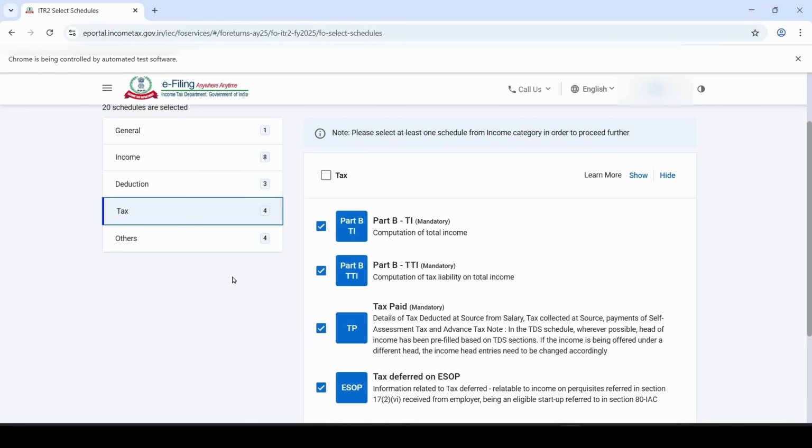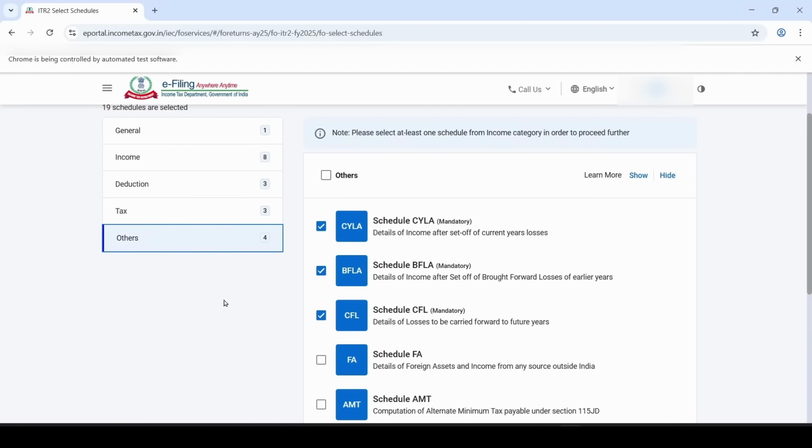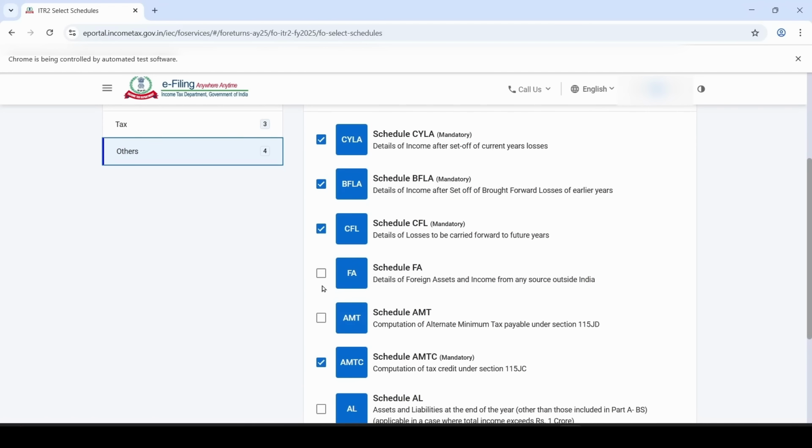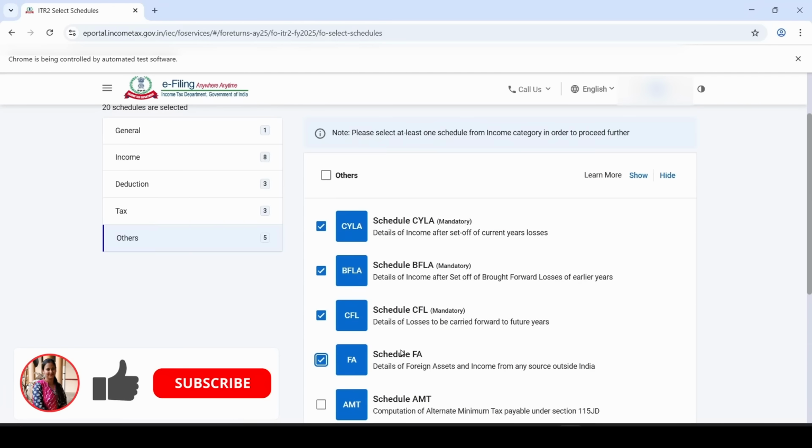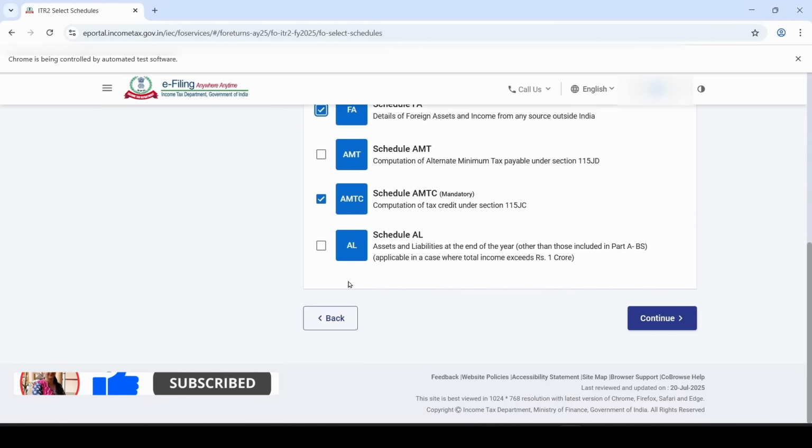Next category is tax. Here all schedules are already selected. If ESOP is not applicable to you, deselect it. Our next category is others. Here mandatory schedules are already selected. Here I am going to select Schedule FA for foreign assets. And Schedule AL you need to select when your income exceeds 1 CR. Now we have selected appropriate schedules as per our requirement. Now we can click on continue.